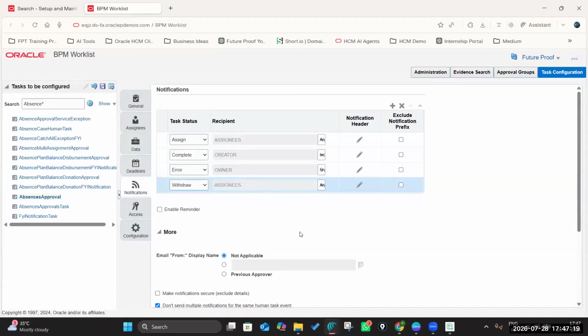I'll show you one more thing also. Notifications, where we need to enable them from the employee side. This is at administrator level.